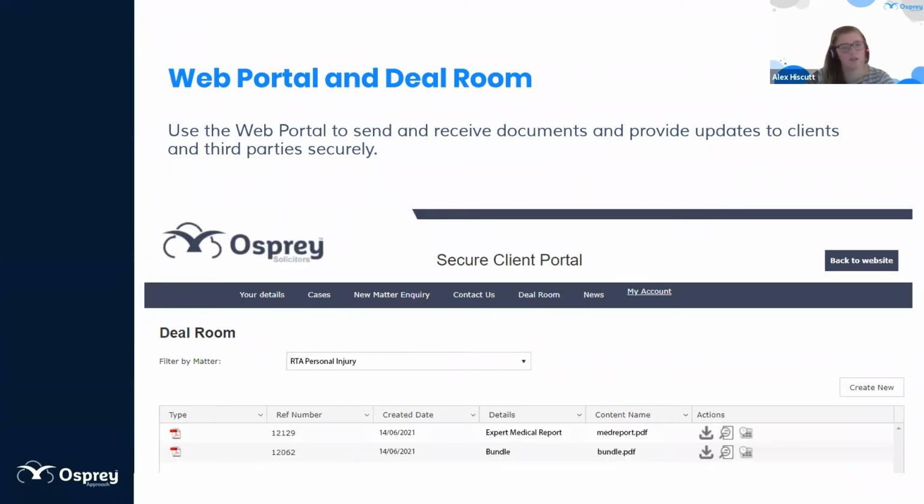So just to go on to show you about the web portal and deal room, give you a little more information about this. You can use the web portal to securely send documents and updates to clients and also third parties. As much or as little can be sent to the web portal as you like, but it is a convenient way for clients to manage and view documents and keep track of the progress of their case. All the workflow documents come web enabled, so they can be easily published to the web portal if desired.